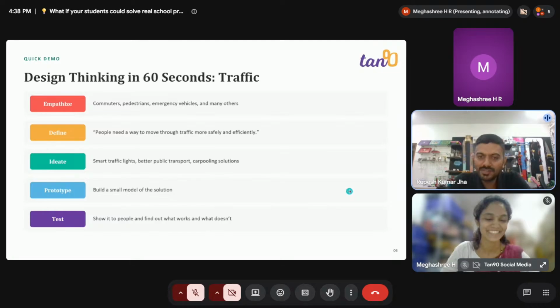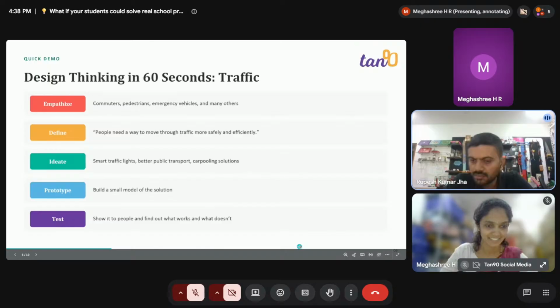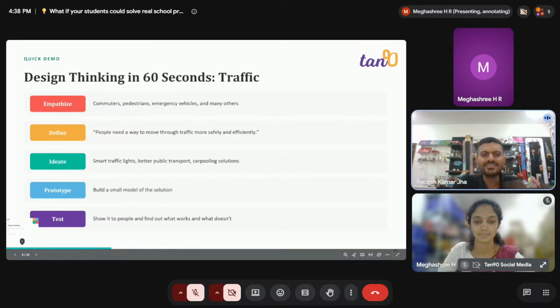If we relate it with the Stanford D School design thinking approach, the first stage is empathize. So here, who is experiencing the problem? Us, meaning commuters, pedestrians, emergency vehicles, and many others. Coming to the next stage, which is define. Here, the people need a way to move through the traffic more safely and efficiently. This is the actual problem statement which we have defined by empathizing with that person.